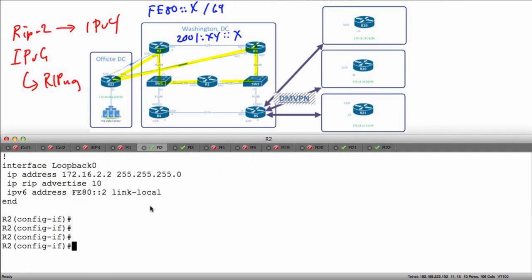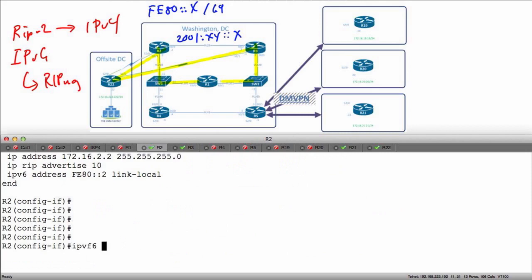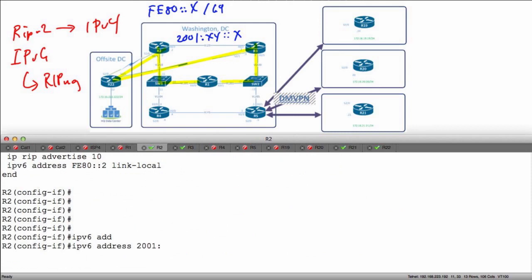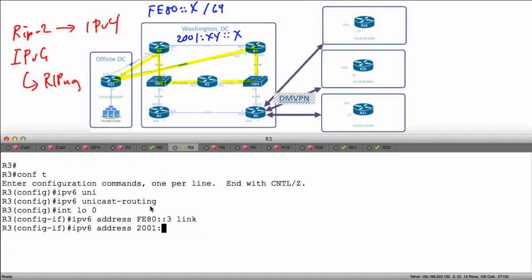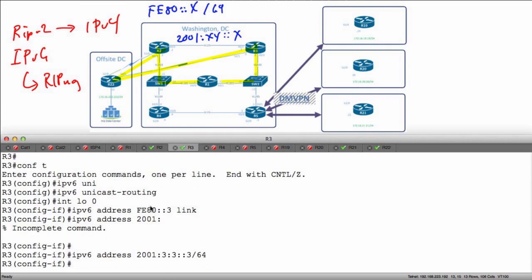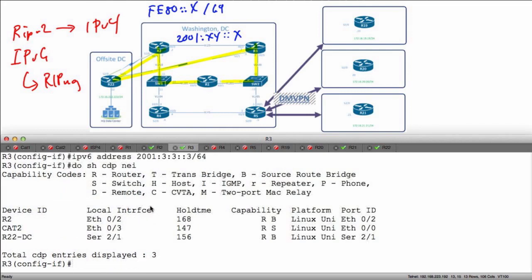So on R2, IPv6 address 2001:2:2:2/64. Do the same thing on R3, so it'll be IPv6 address 2001:3:3:3/64. And now what I want to do is do show CDP neighbors, find out what interface I'm using to connect to Cat2. That's it here.